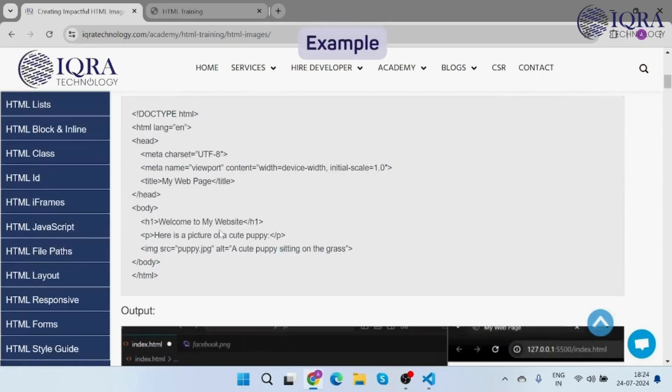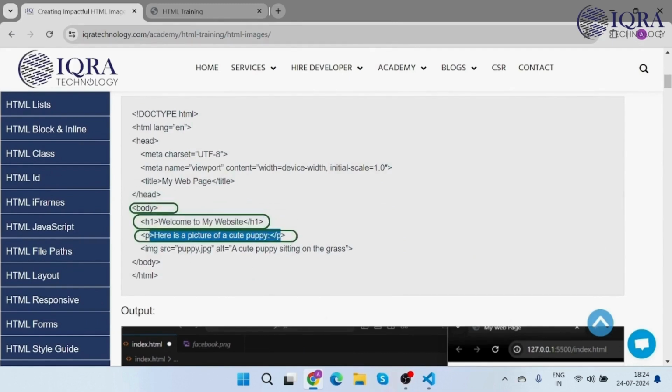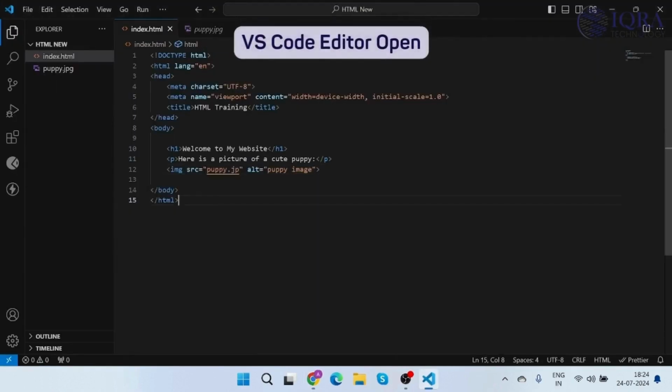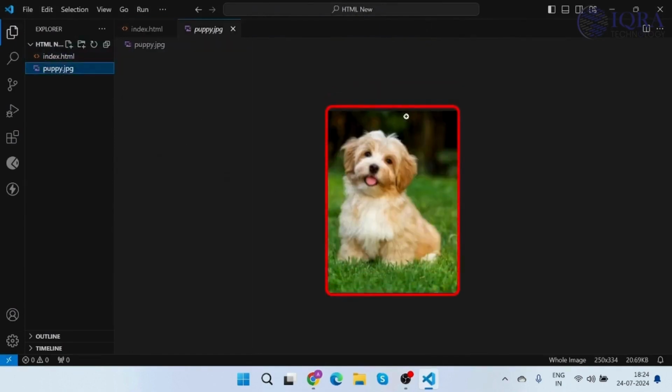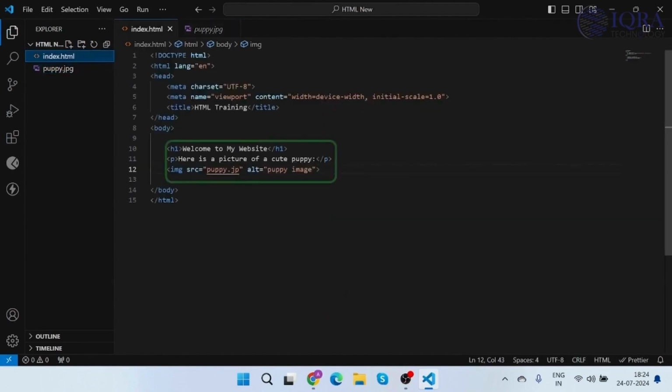Now let's look at an example. Inside the body of the HTML code, we have a heading, a paragraph, and an image. The image is specified using the src attribute, which contains the file path, and the alt attribute is used to display alternative text. So, open VS Code, see here, puppy.jpg, image like this. Right here, and alt, puppy image.